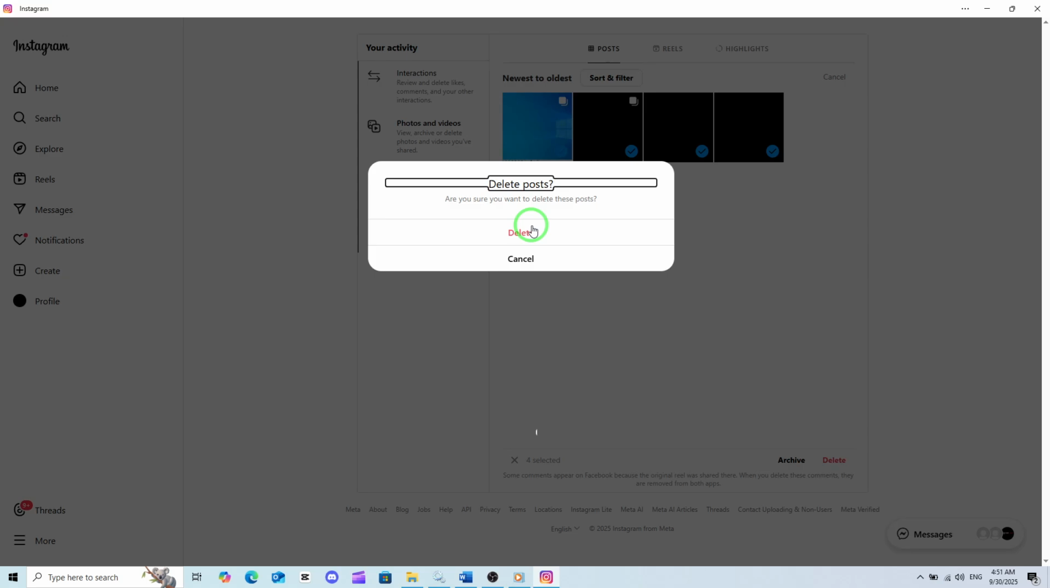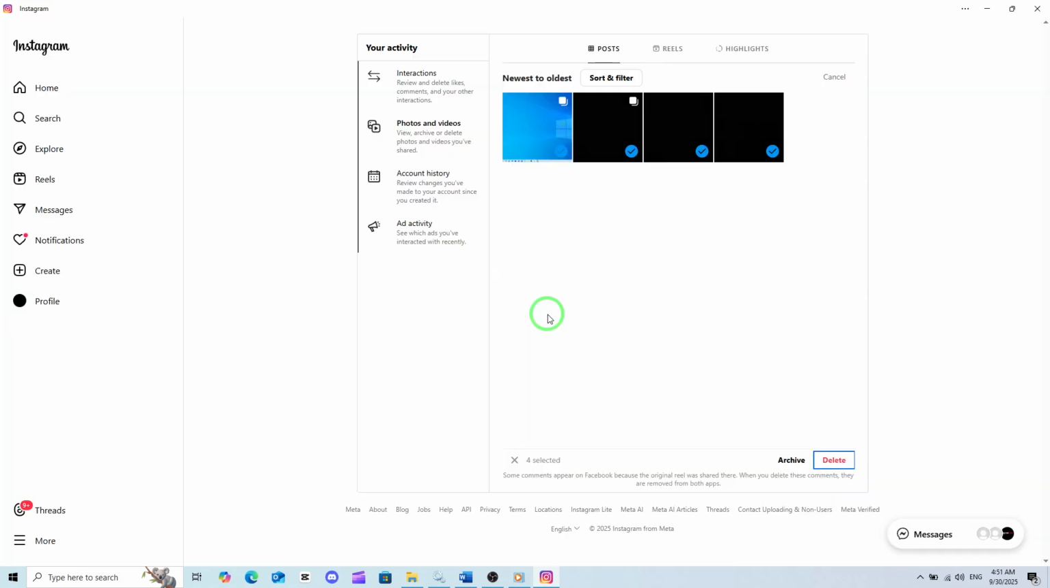This new update is designed to make account cleanup much faster and easier. Instead of wasting hours deleting posts one by one, you can now manage your content in bulk with just a few clicks. It's especially helpful for anyone refreshing their profile, managing a business account, or simply wanting a clean start. And that's it. You've just learned how to delete all of your Instagram posts at once using the updated features on the PC app.